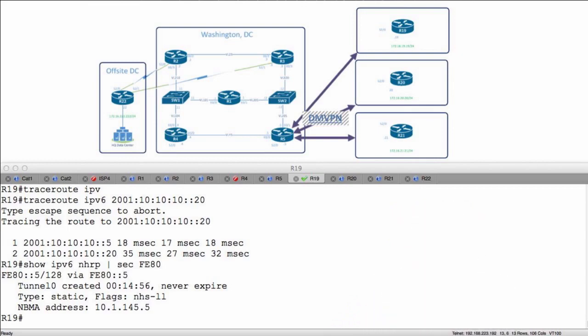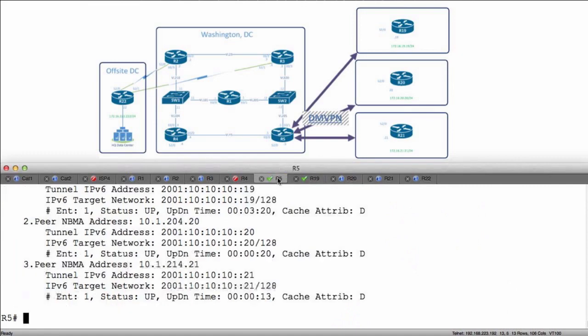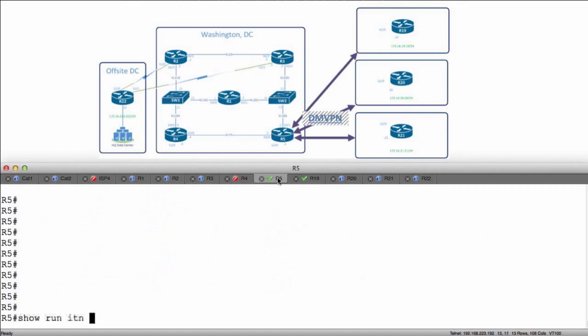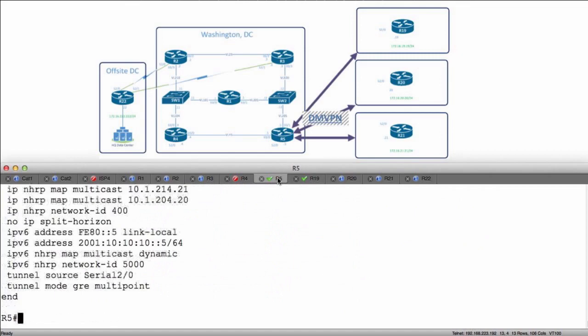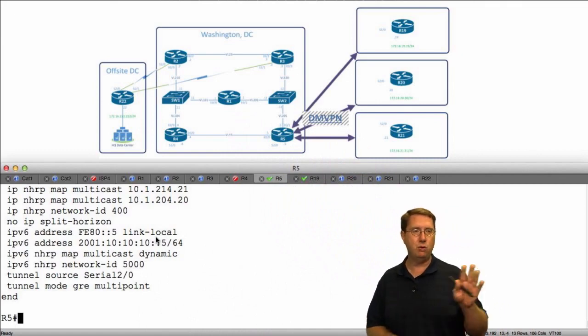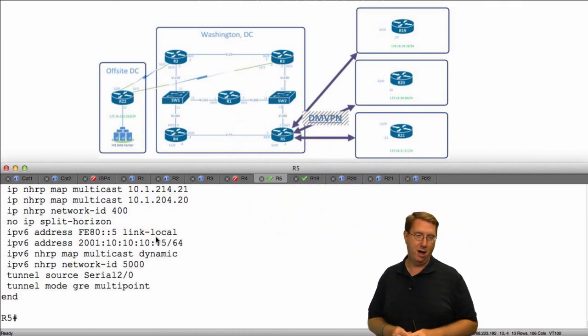So what we're going to do is start looking at, first of all, R5. I'm going to say show run interface tunnel 0. Now what we see here is I have a link local address and what's referred to as my globally reachable IP address. What I did is I simply did 10:10:10::5, 10:10:10::19, 20, and 21 in order to represent the 3 devices that are located in the 3 remote sites on the right side of our topology map.